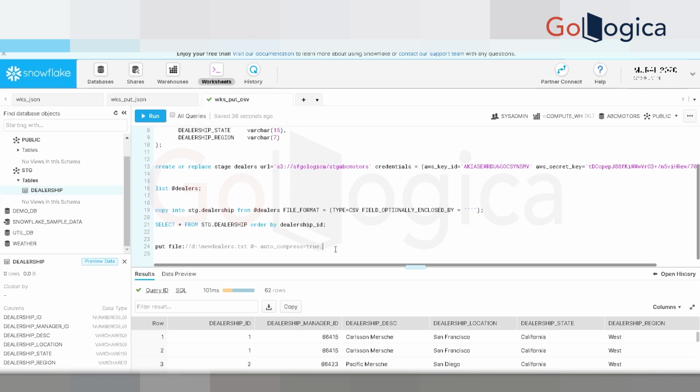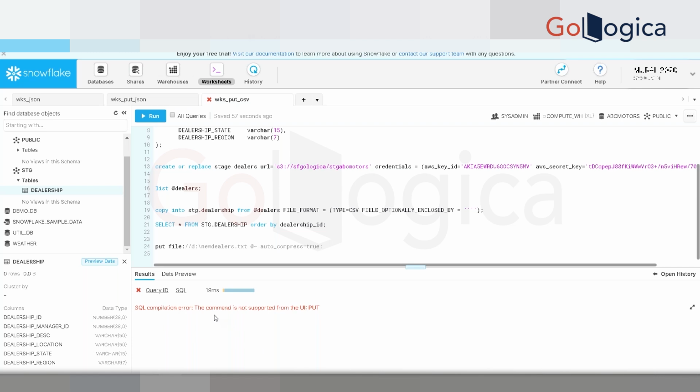So how to run this? So if I run this one, what will happen? Let's see. If I run it, it is telling you command is not supported from the UI. So from the UI, you cannot do a put command. So we need an external client to execute this put command. Okay. So that external client, we call it as SnowSQL. So let me open SnowSQL here.